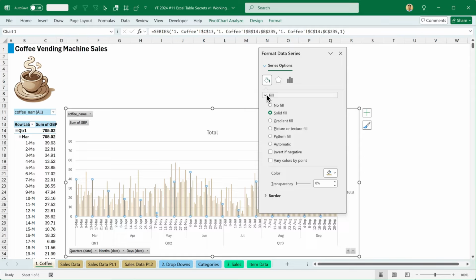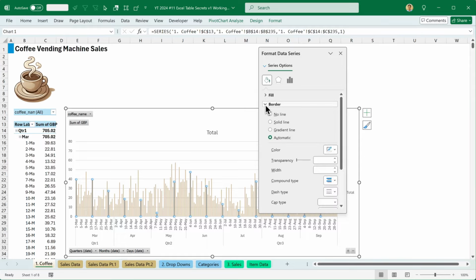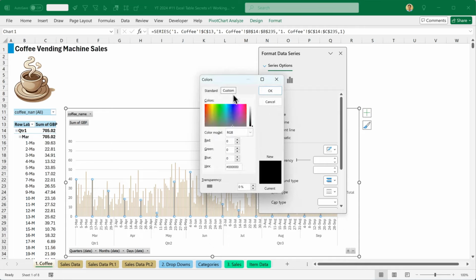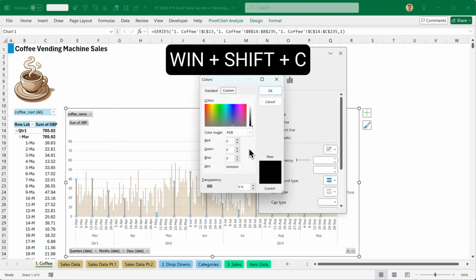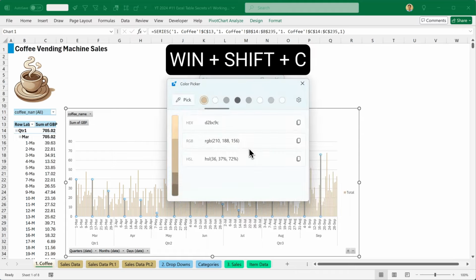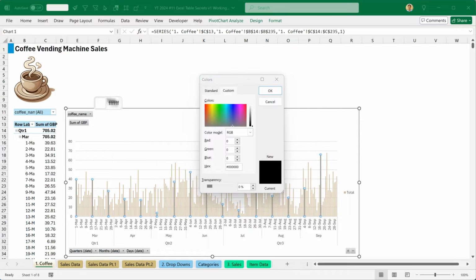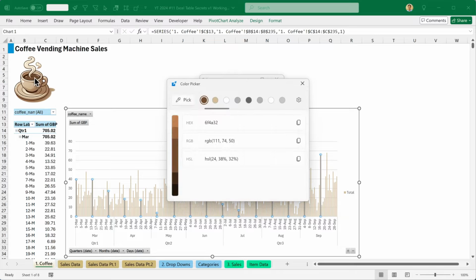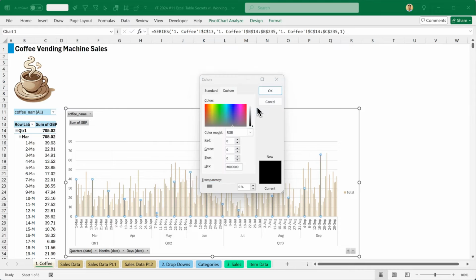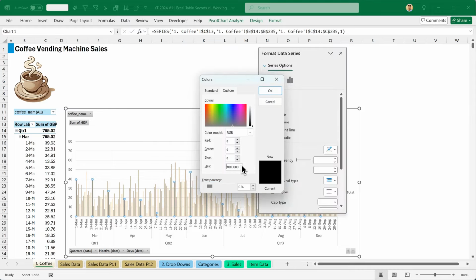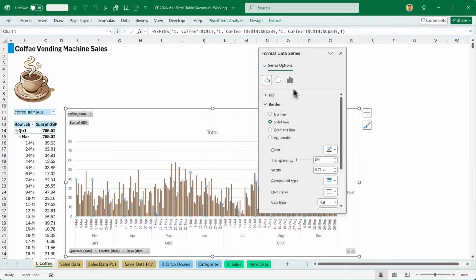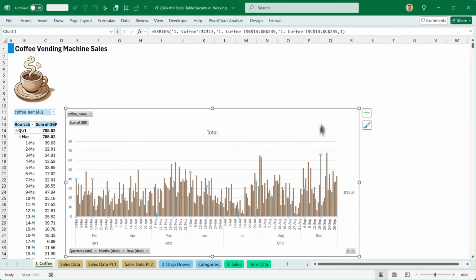Then we want to change the border to a slightly darker brown. Border, more colors, custom. Then I'll hit Windows Shift C for the color picker. Click on pick. I'll go for the brown inside. Copy that. Close the dialog box and replace this hex number with the one I just copied and click OK. So I'll close this now and then we'll work on the axis.